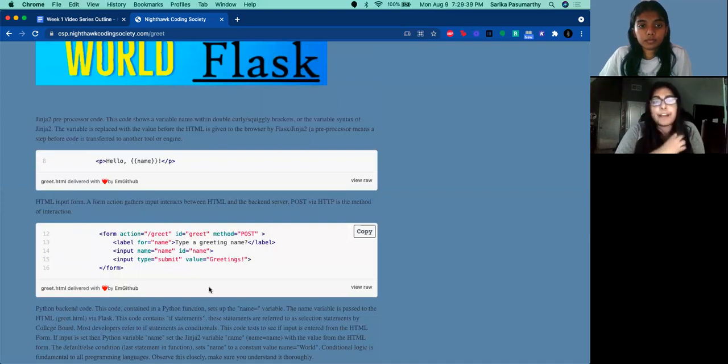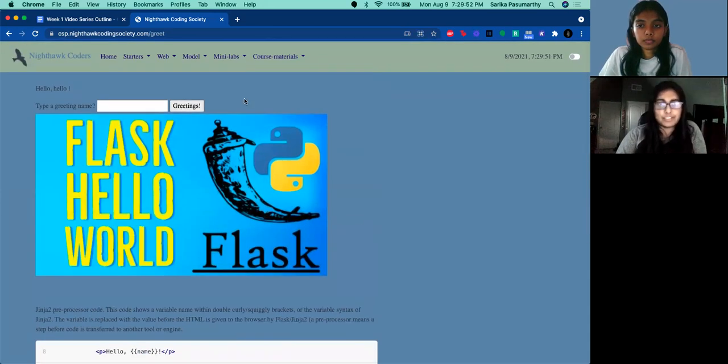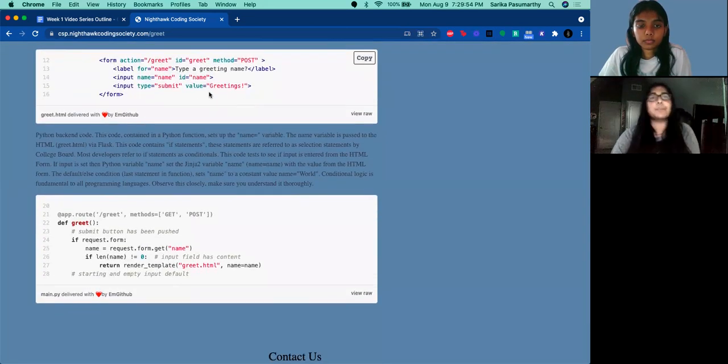The final part of this program is the submission button. It's an input where the type is equal to submit, and that designates it as a submission type of thing. The value is just what shows up on top, so you can see greetings is on this button. That's how we would submit it. So that's all for the HTML component.